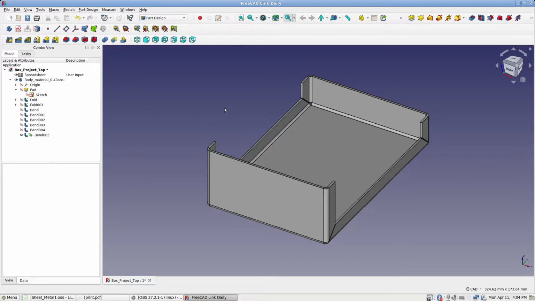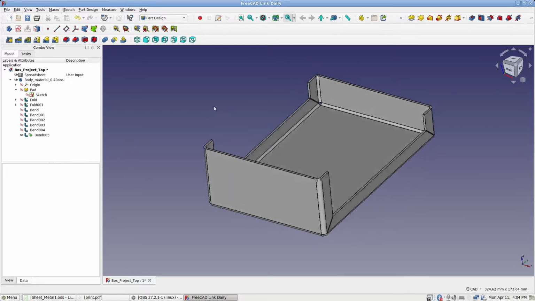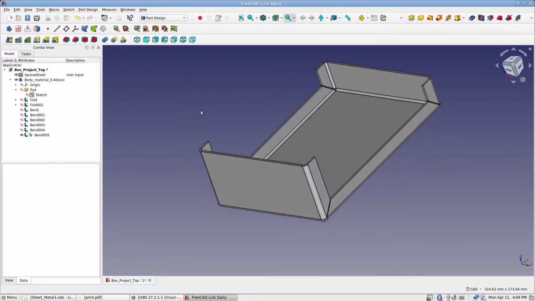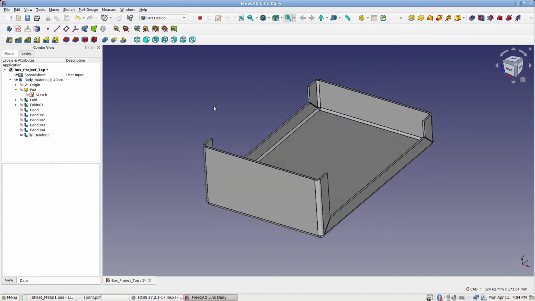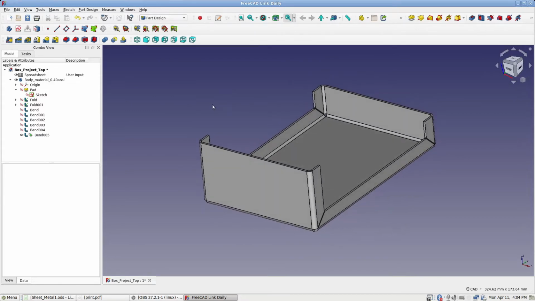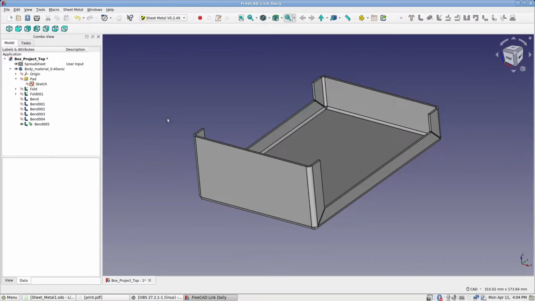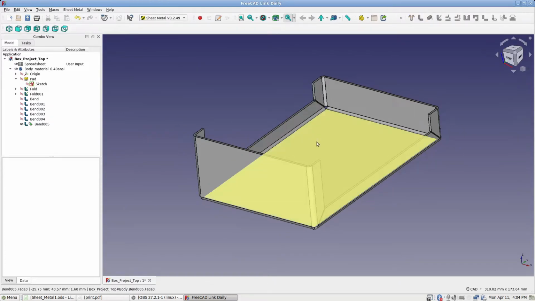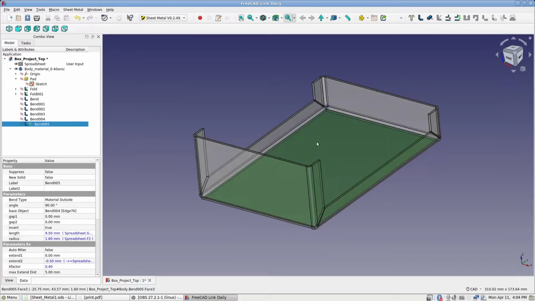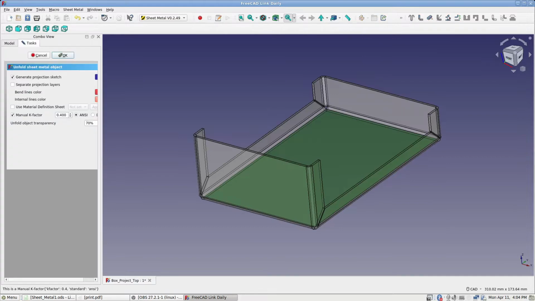So here's our project box top, and we can rotate this a little bit. It's modeled in here nicely. So we've got that squared away. The first thing we need to do is unfold this. So we'll go into the sheet metal workbench, and we'll highlight this, which I'm calling bottom, which is actually the top of the box, and we'll go ahead and do an unfold.